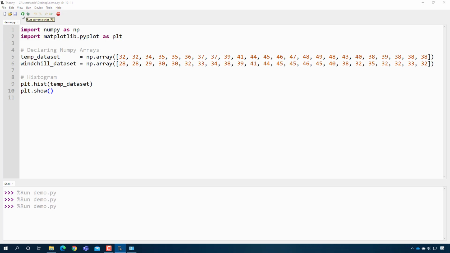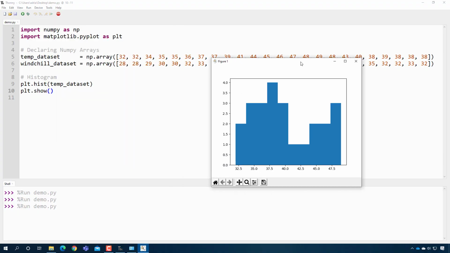Right? If I press play here, I will actually get a nice little histogram. This histogram is trying to tell me that between this temperature value and this temperature value, there were 2 entries in my dataset that fell in there.